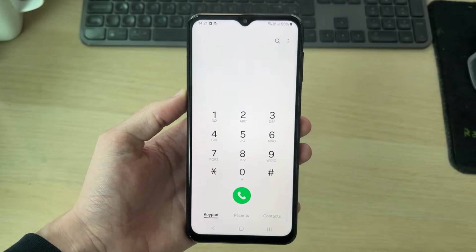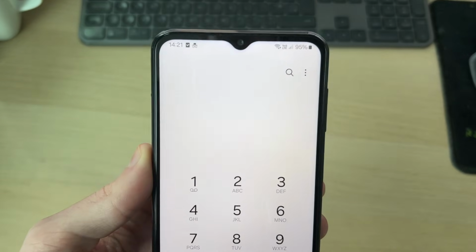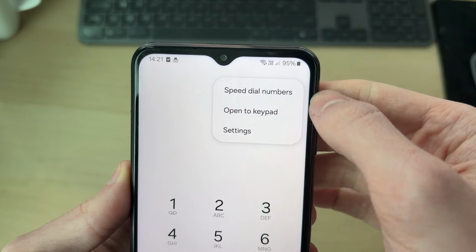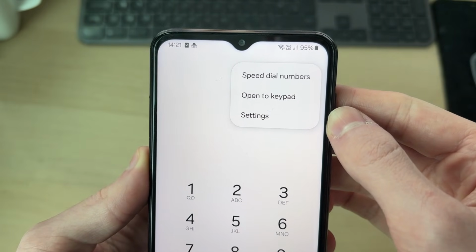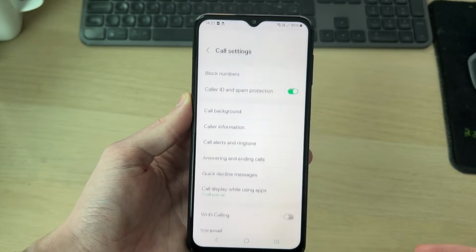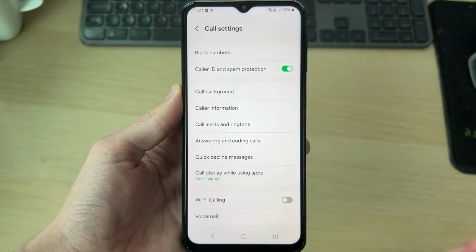And now what you need to do is head to the top right, and you'll have the magnifying glass and the three dots. Tap on the three dots and you've got some different options here. What we need to do though is head to settings. So you can tap settings at the bottom of the list. Then you can see the different options we've got here.